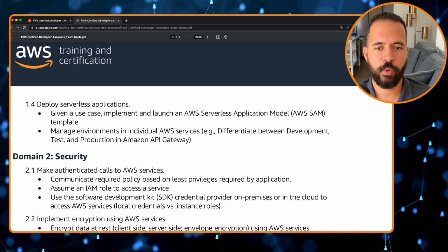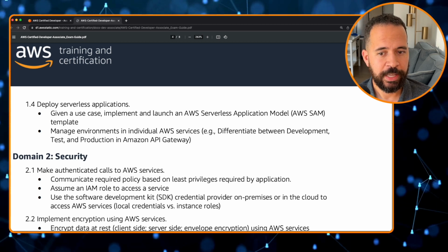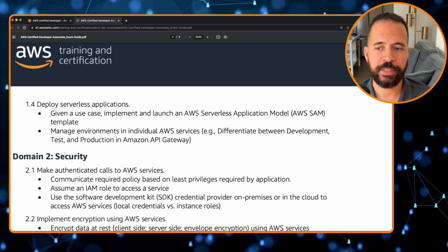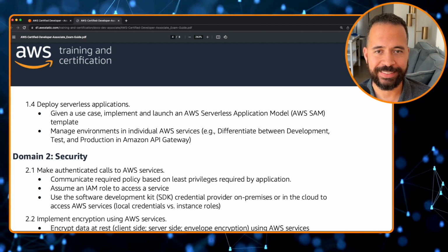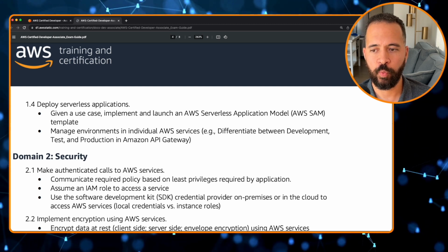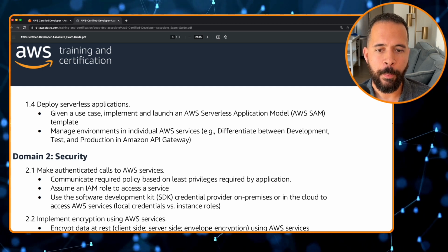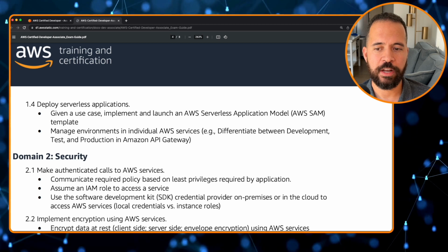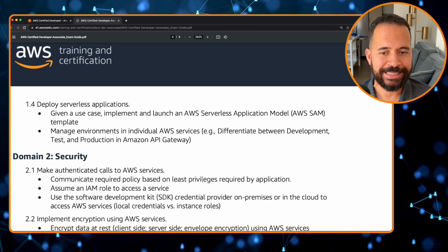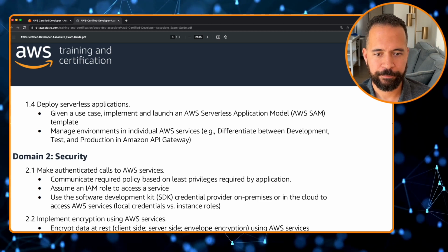Bullet point 1.4, deploy serverless applications, including, given a use case, being able to implement and launch an AWS Serverless Application Model, also known as AWS SAM template. AWS SAM is a very straightforward way to deploy serverless applications. Manage environments in individual AWS services. In other words, being able to differentiate between deployment, test, and production in Amazon API Gateway.